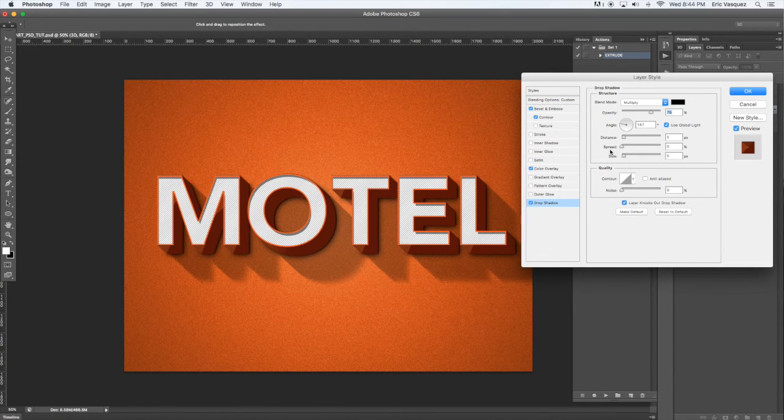Alright, now I'm going to come back to the 3D group folder, double click it, and we're also going to add a drop shadow to this. So again, I'm going to put my settings for the spread and size at 0, and then just kind of play around with the distance as well as the angle.